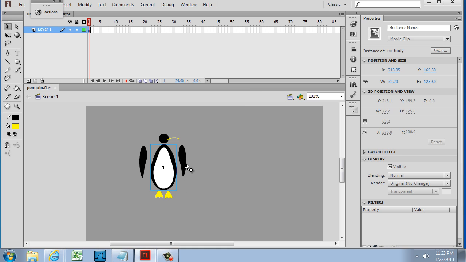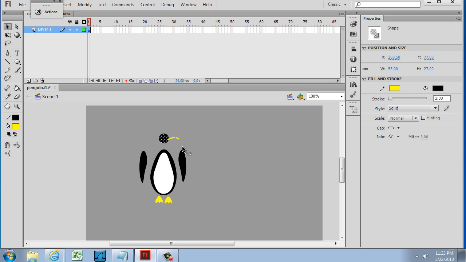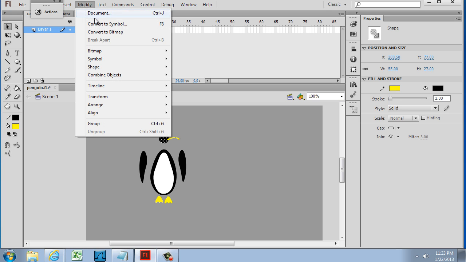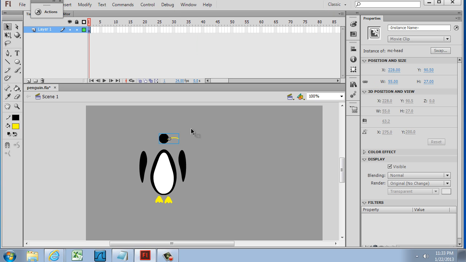And so each piece is a movie clip, and I'm going to show you why this is going to be to our advantage in a bit. So now what I need to do is take care of the head. I'll select these pieces, move them down a little bit, using the select tool, drag a selection box around both of these pieces and Modify, Convert to Symbol, and this will be MC head. So now I have each piece in a separate movie clip.